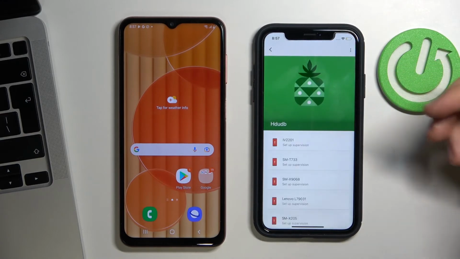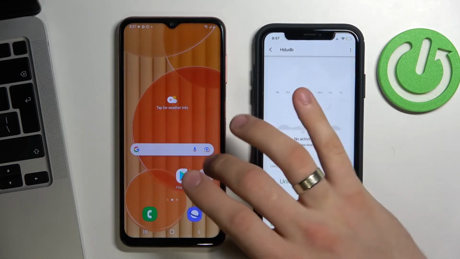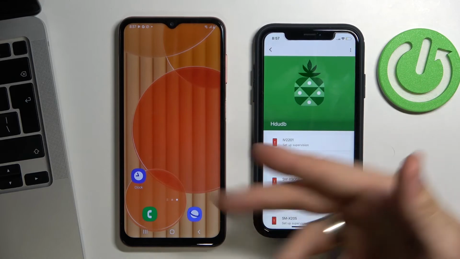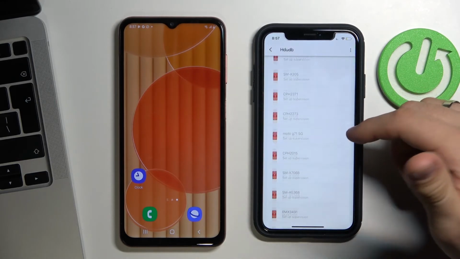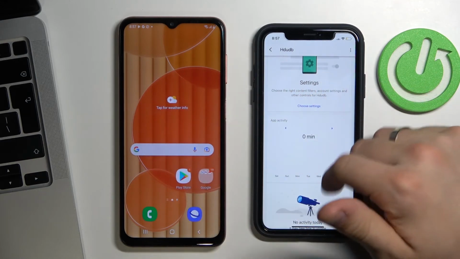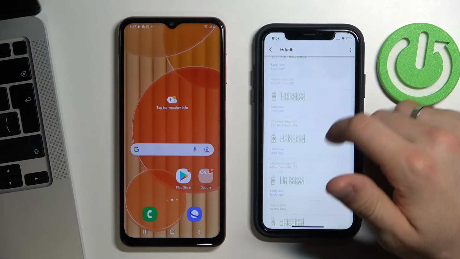So click on Galaxy account, scroll down, and cool, as you can see, we have a full control of Galaxy device, of child's Galaxy device. We can block child's phone, we can unlock child's phone, we can block separate applications.